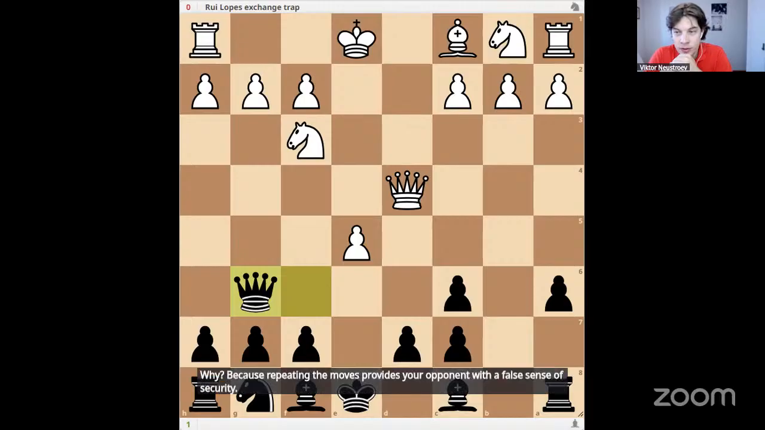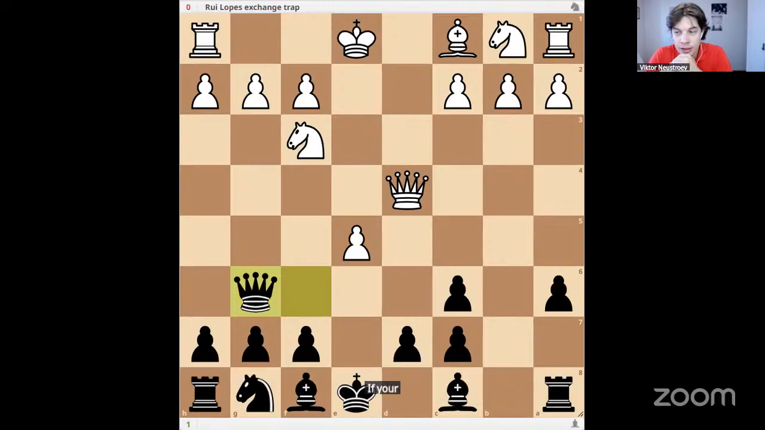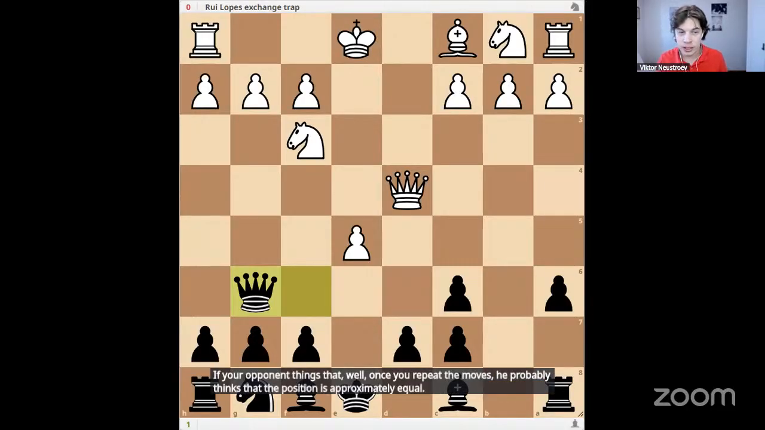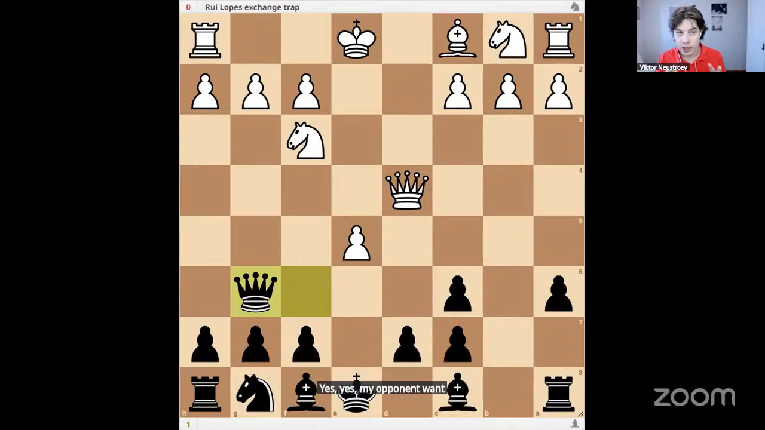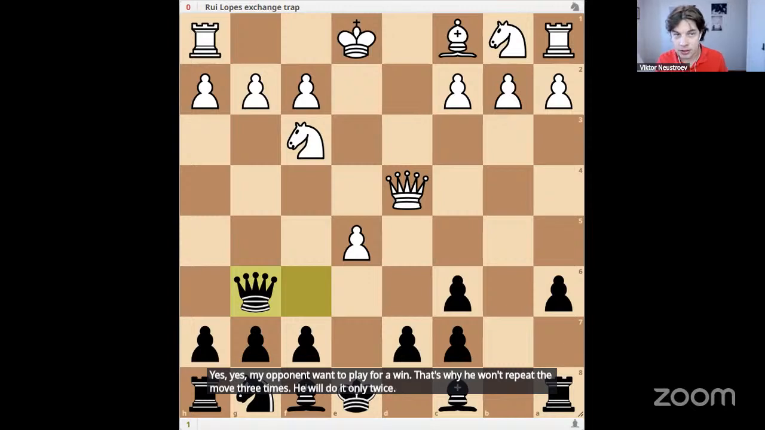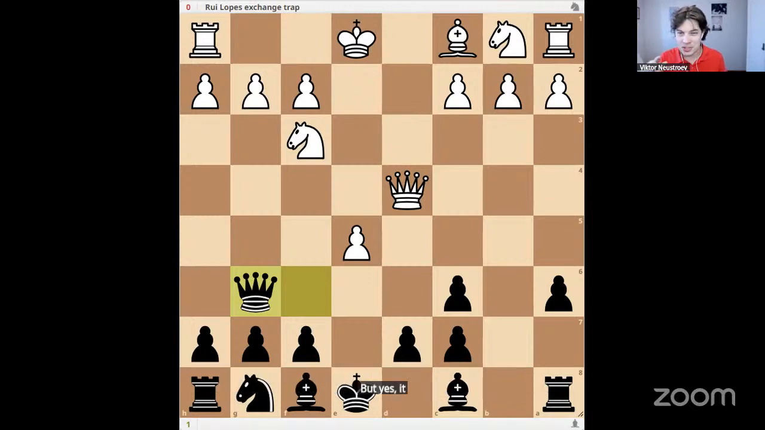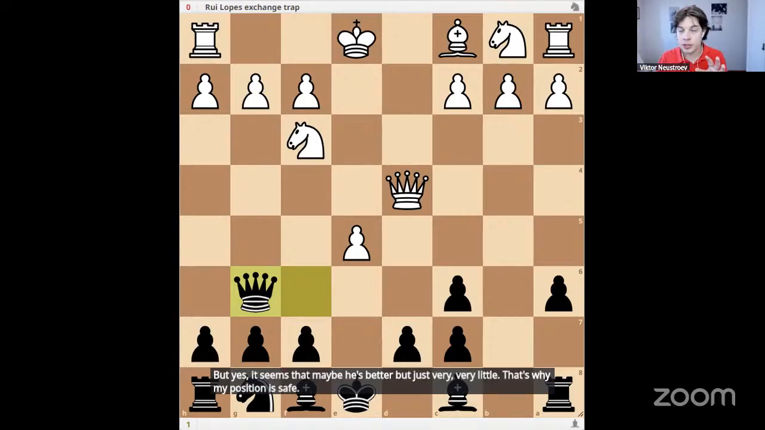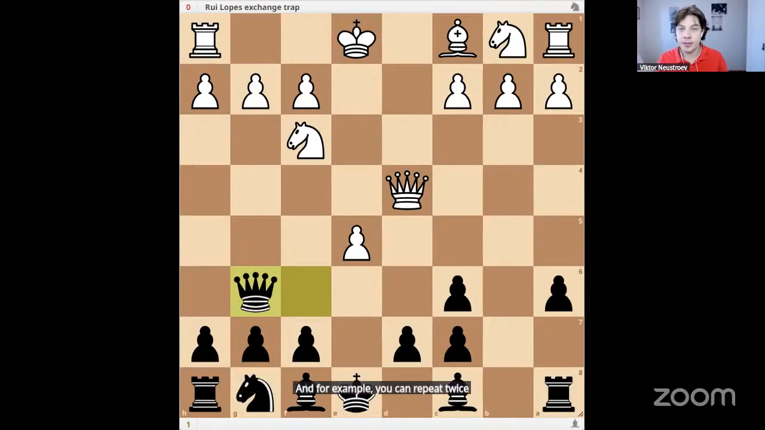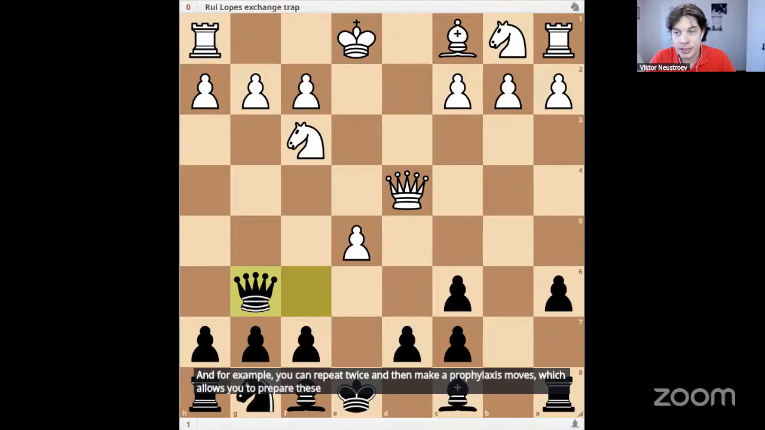If your opponent thinks that, once you repeat the moves, the position is approximately equal, and he wants to play for a win, he won't repeat the moves 3 times. He will do it only twice. But yes, it seems that maybe he's better, just very little. That's why my position is safe. And for example, you can repeat twice and then make a prophylaxis move, which allows you to prepare this masked combination.